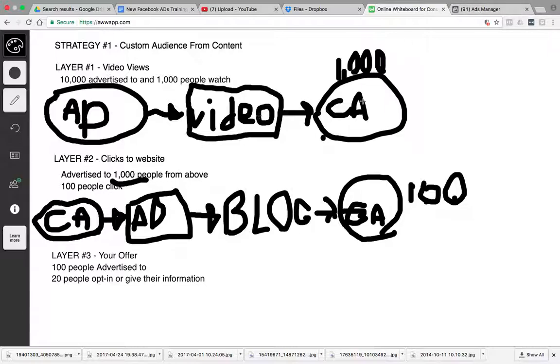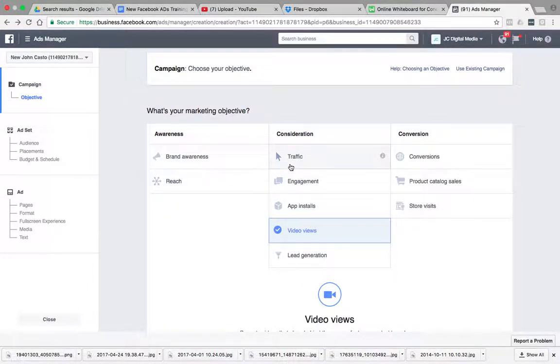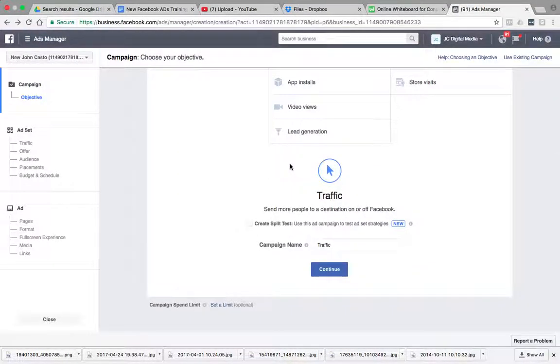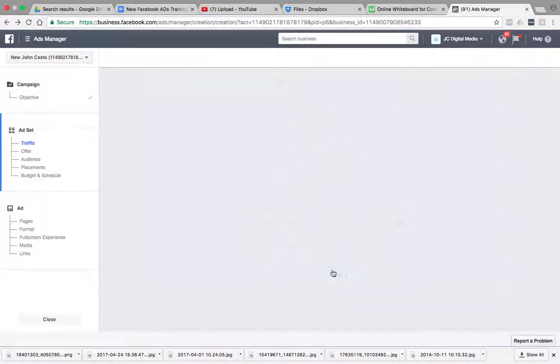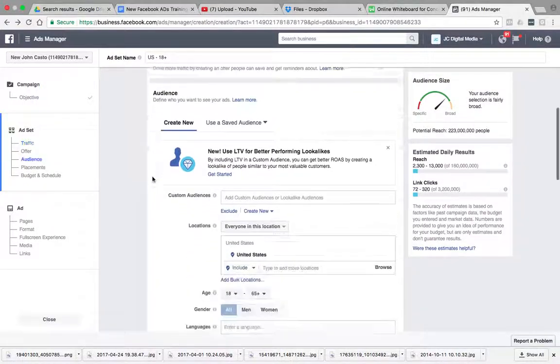How do we get these people or this audience to click on this website? Well, for creating a campaign, we would probably do traffic because that's pretty straightforward. We want to get them to the website. That's all we care about. We don't care if they opt in. We don't care if they watch a video because there's maybe no video to see. Now, the interesting thing is the ad can come in the format of a video, but if the objective is for people to click, then that's all we really care about.